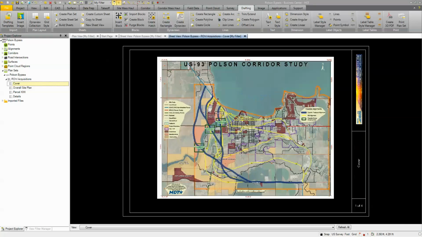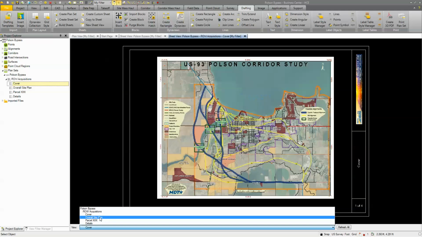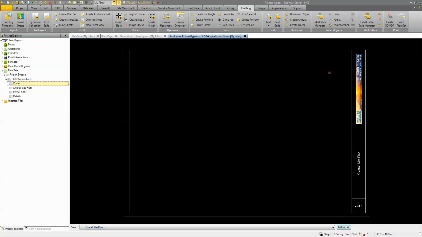Next, we'll work on the next sheet, which would be the overall site plan. We could right click over here and open up another view for that sheet, but we'll just use this down here, pull this drop down, and select overall site plan. That's going to change the sheet, and now we're going to look at the overall site plan for this sheet set.